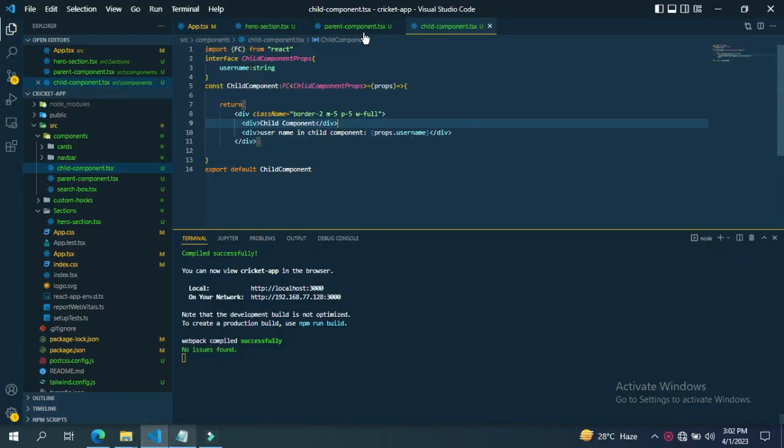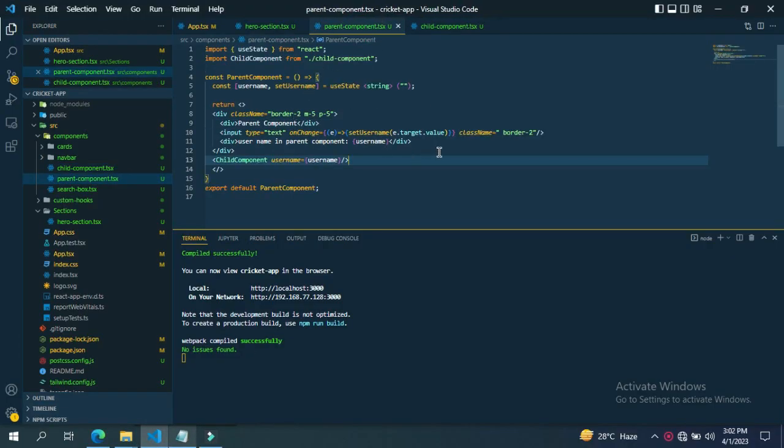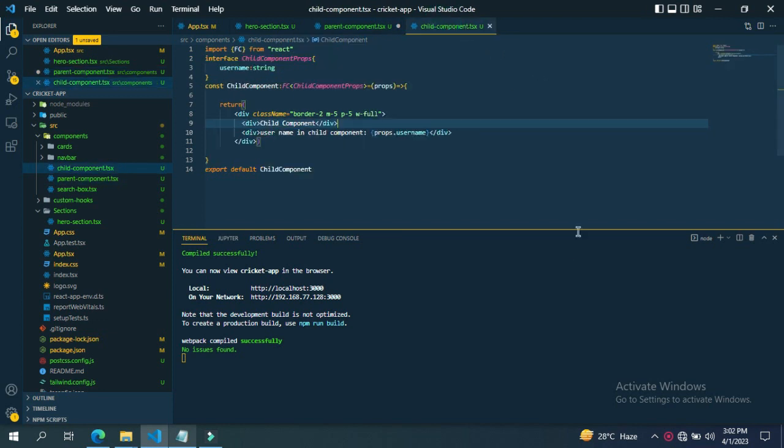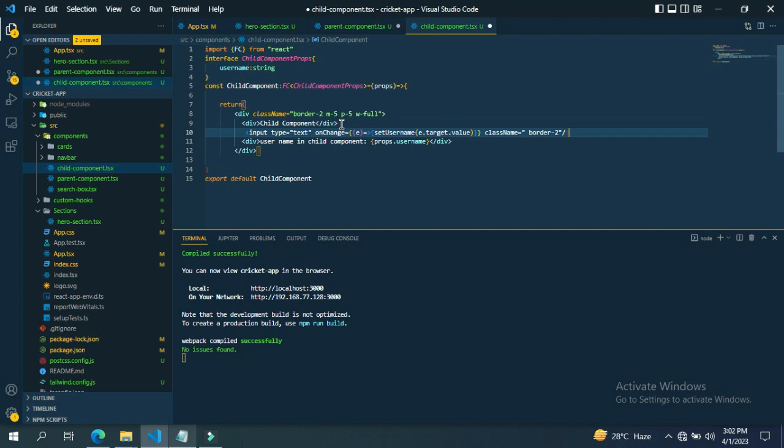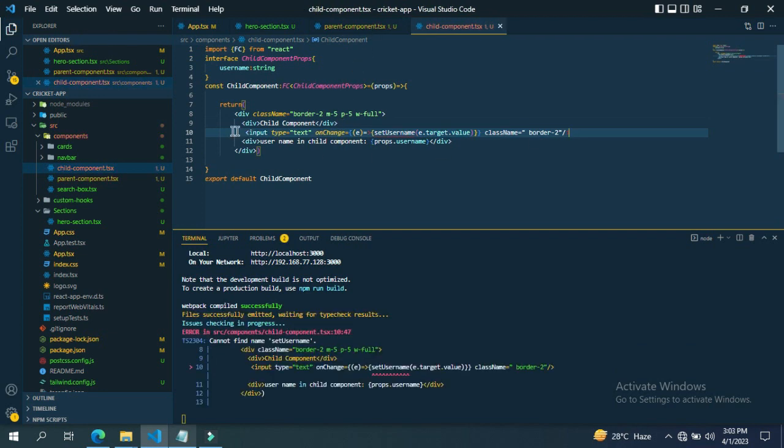Okay, so here we have the parent component. In that parent component we have this input field. Let me copy this one, remove it from here and put it into the child component. Okay, we have pasted this input field in the child component.